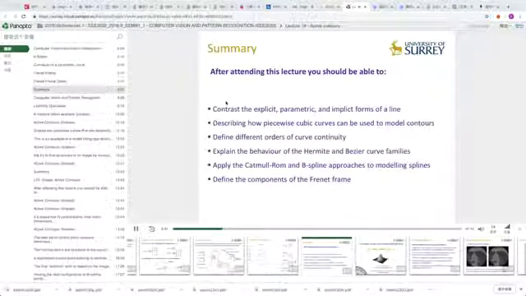So then, just finishing off that deck of slides from last time. In this slide deck, we talked about explicit, parametric and implicit forms of the line. We looked at different ways of defining curve continuity for parametric cubic curves. We looked at a few curve families, and finally, I talked about these components of the Frenet frame.